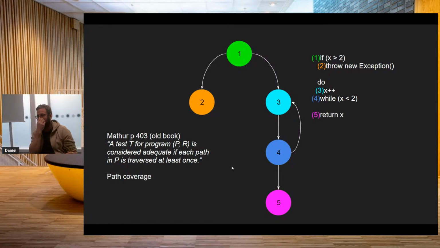So instead, we say that if we go through every part of the use case, or every part of the code, and we have traversed those at least once, then we are okay. So let's think about this code up here. So we have if x is bigger than 2, then we throw an exception. Okay, so you can see if is up here, 2 is down here, and from 2 we don't go anywhere because we have thrown an exception.